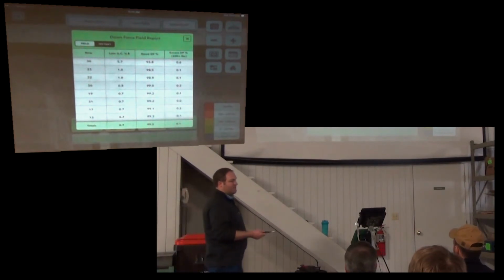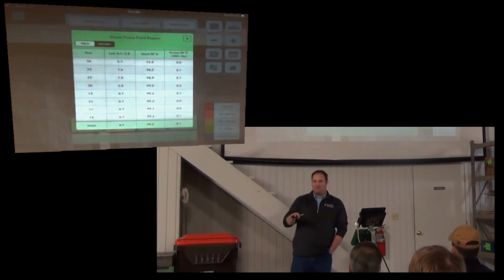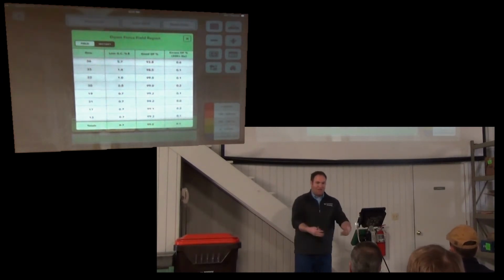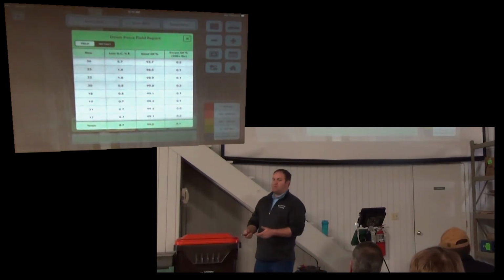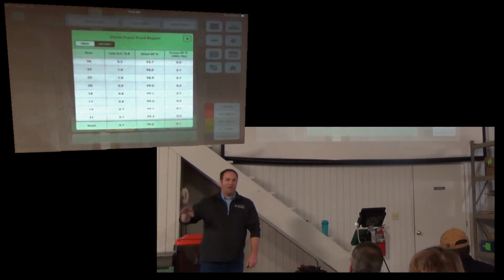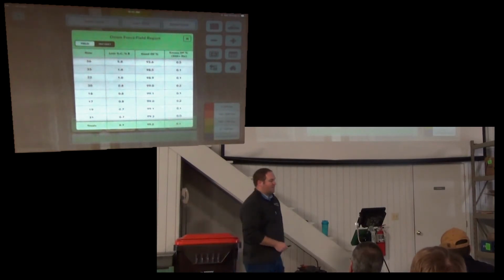With airbags, 1 psi of pressure in your airbag system applies 3.3 pounds of actual weight to the row unit. Okay? So if you set your airbag pressure at 100 psi, you're not applying 100 pounds of weight, you're applying 330. Okay? So that's something to keep in mind.